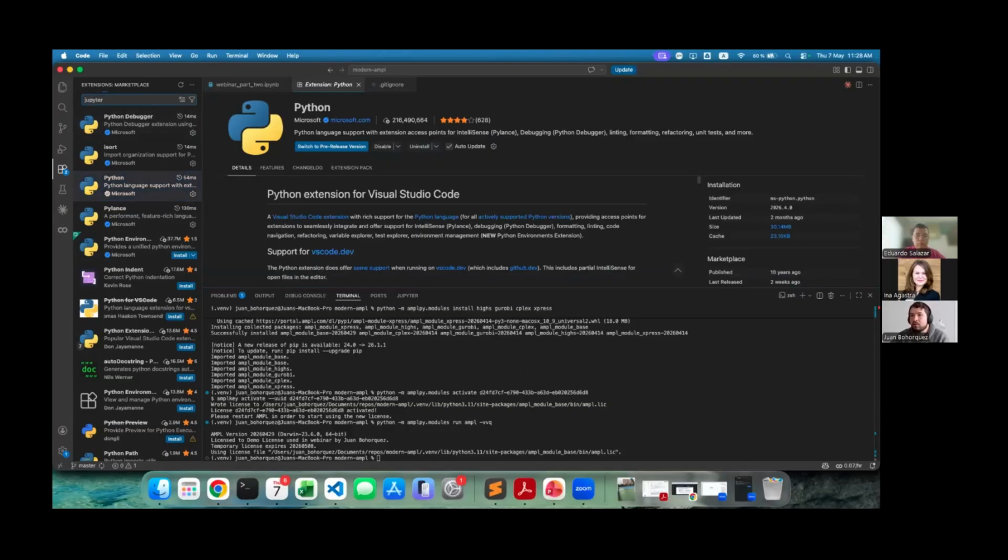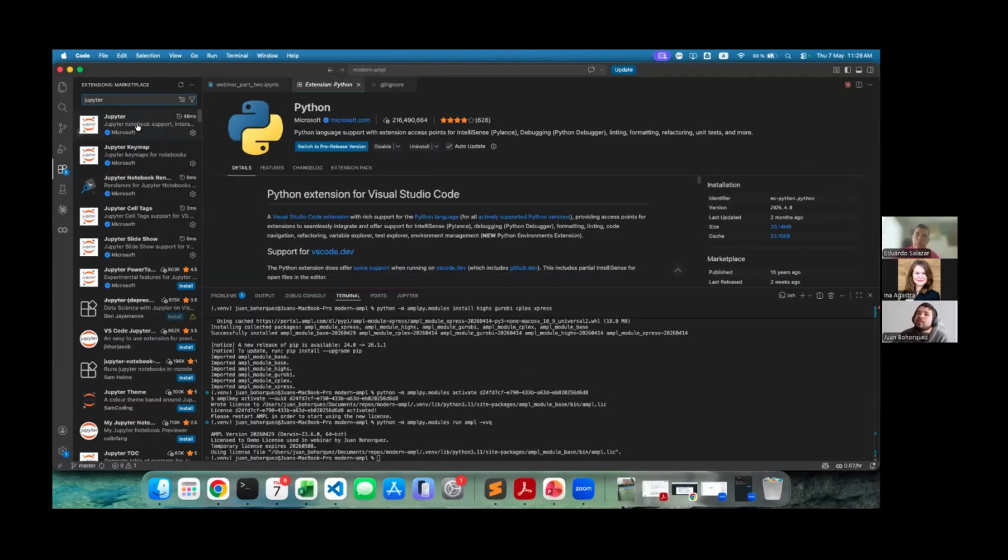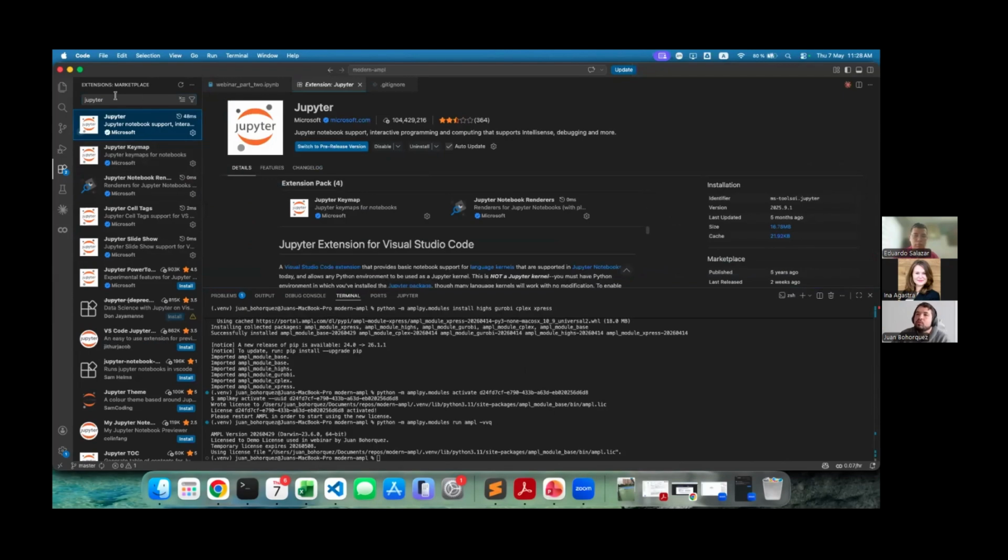Then the Jupyter extension, also by Microsoft, will be useful for you to run notebooks inside VS Code, but if you're using Colab in a web browser, this is not necessary. Again, this is only for VS Code. Please stay with me. And again, install it. So click it, and here you should see it installing.